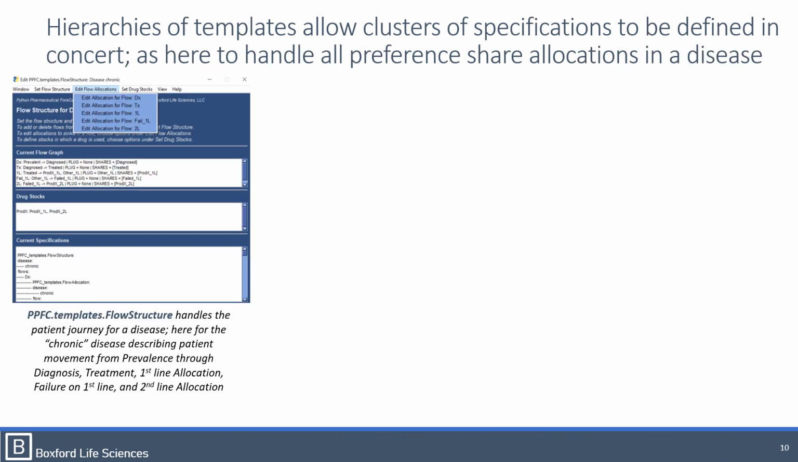Part of the power of this template approach is that you can make these templates be hierarchical to allow clusters of specifications to be defined that work in concert to handle a very large level of the tasks and very quickly launch these, populate them quickly, and have a very fast model building process. Here we see an example of a template that handles all preference share allocations in a disease. And we start at left with a template called flow structure that handles the patient journey for a disease. Here it's for a chronic disease, describing patient movement from prevalence through diagnosis, treatment, first line allocation, failure on first line, and second line allocation.